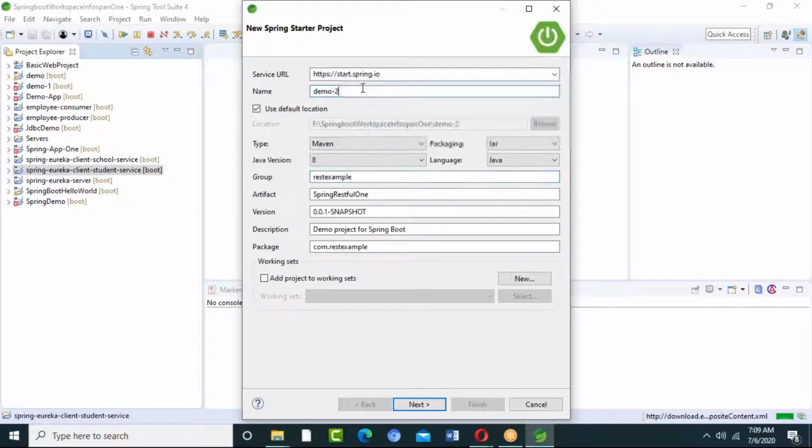And the project demo, what is this name? Project name, artifact: Spring RESTful or Spring REST app one.